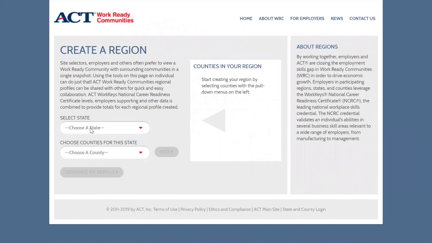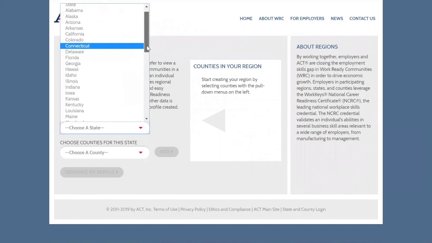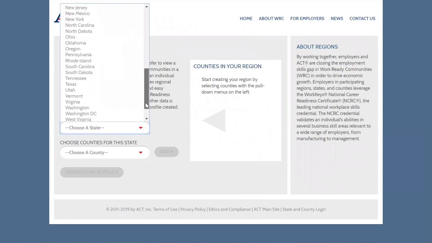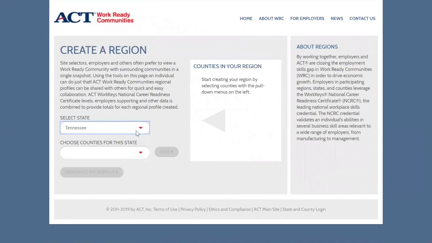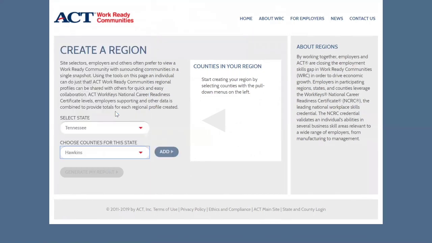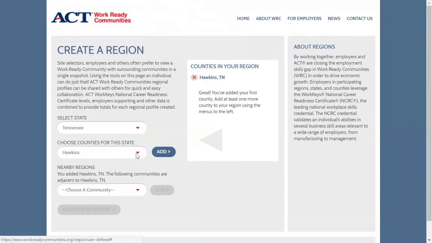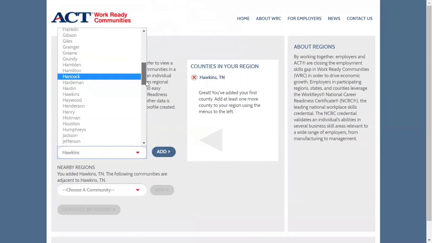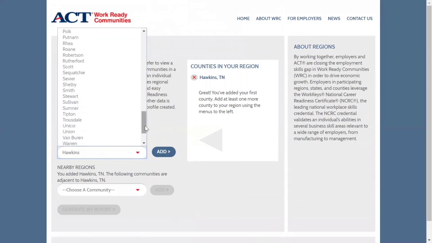First, we'll select Tennessee from the state drop-down. Next, we'll select each county individually for Tennessee. Just below, in the Choose Counties drop-down, we will find and check on Hawkins, then click the Add button to add it to the region list just to the right of the drop-downs. We'll repeat this step for Sullivan as the second county in Tennessee that we want on our list.